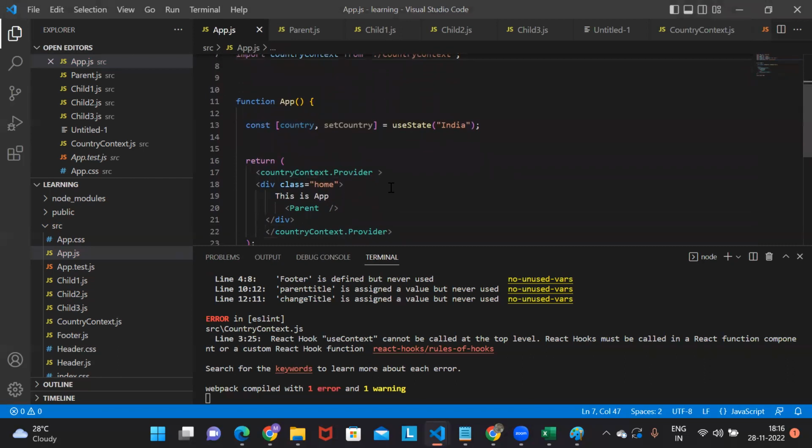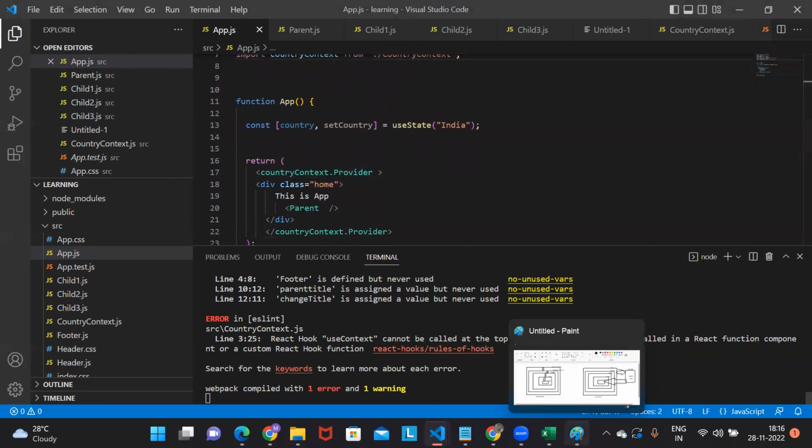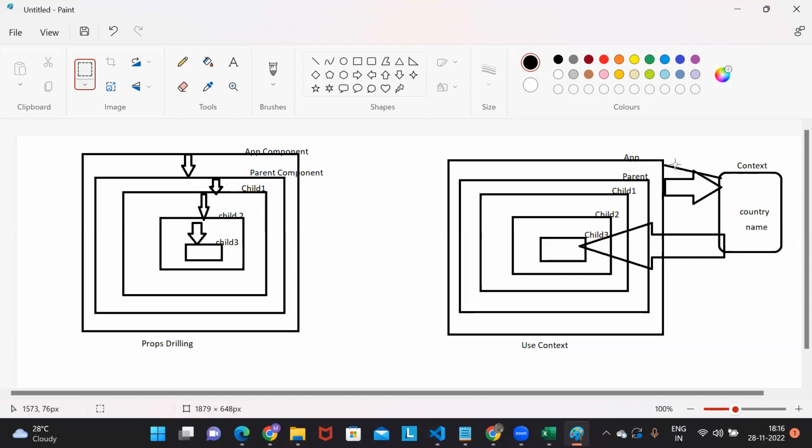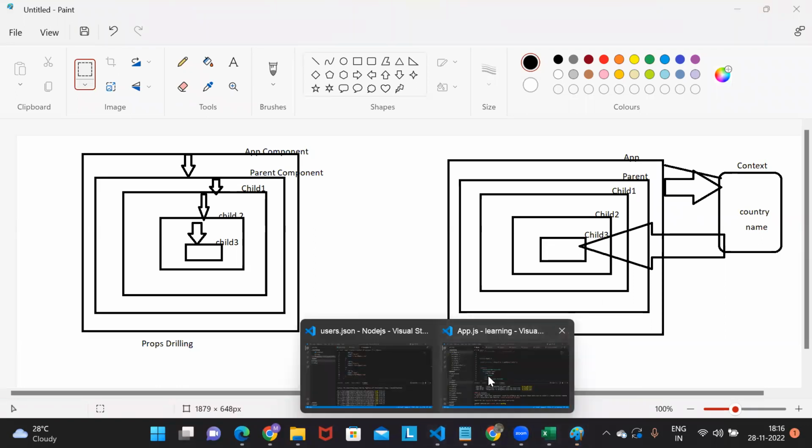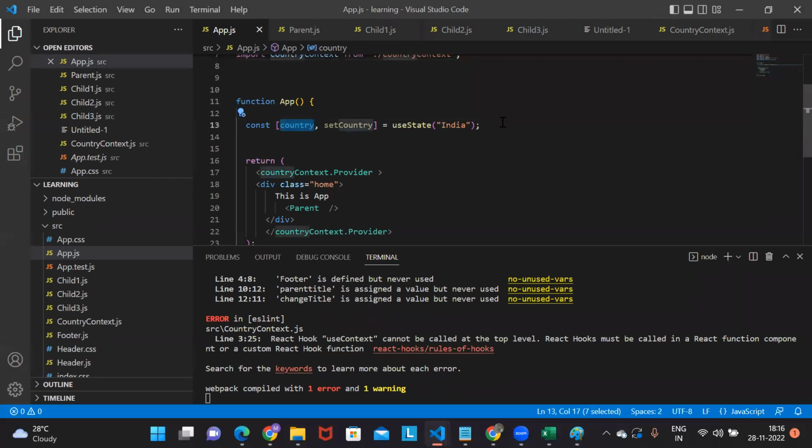Now pass the value. After you create the context and link it up with the app, you need to pass the value from the app component to this context. For example, I have a value country name in the app component. You need to pass this country name to this context. So for that, I use this.